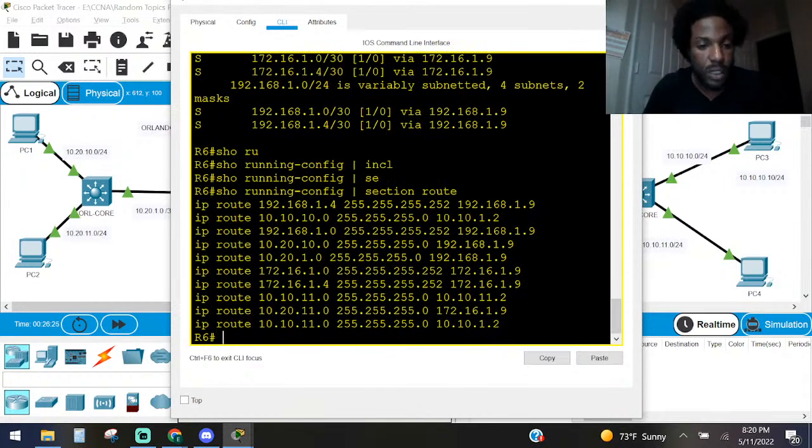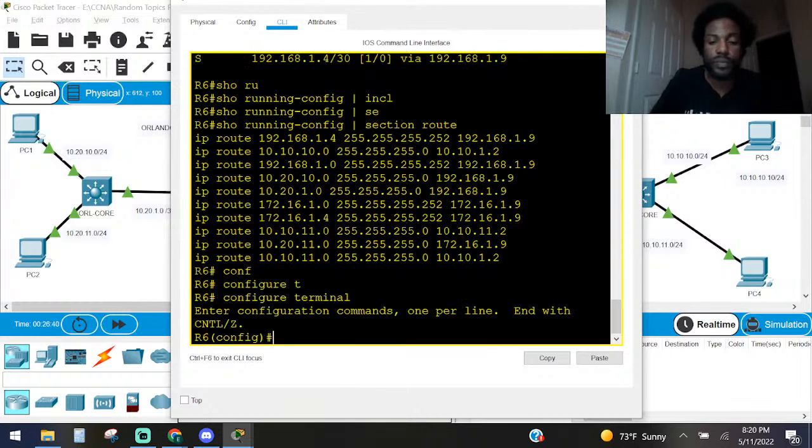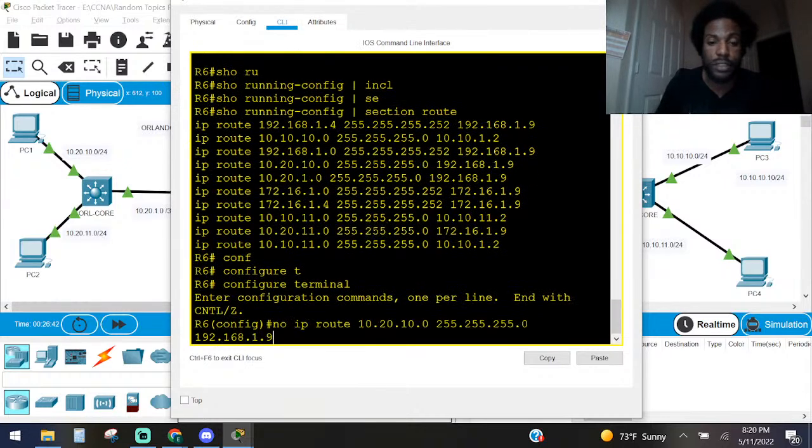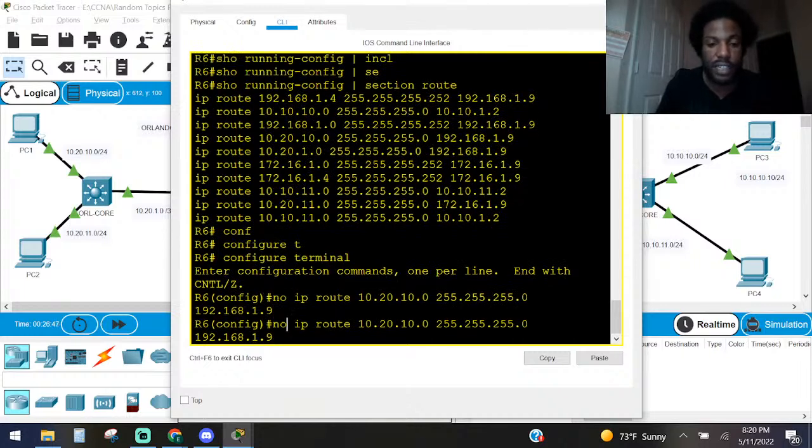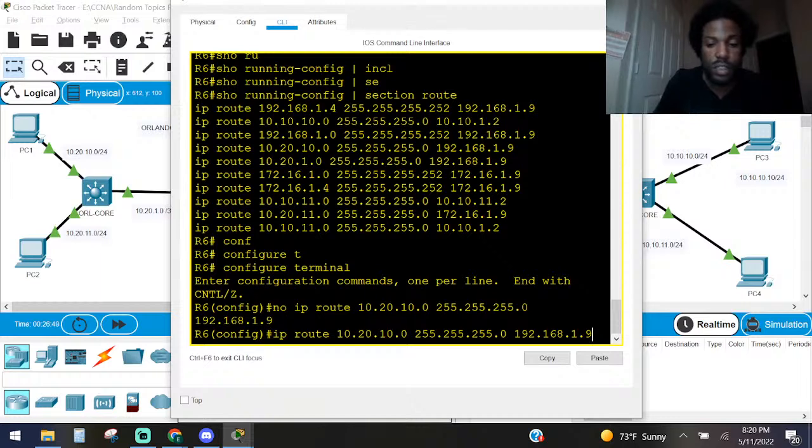So he said what? The 10.20.10.0 network. Where is it at? That one right there. We need to remove that. Right? And then we need to change that next hop. That's what we need to do. 10.20.10.0 network. We need to change that next hop. Go to global config mode. What we're going to say, we're going to no it out, as one of my own coworkers would say. And then put it back, but change the next hop. So get rid of the no. Go to the next hop.